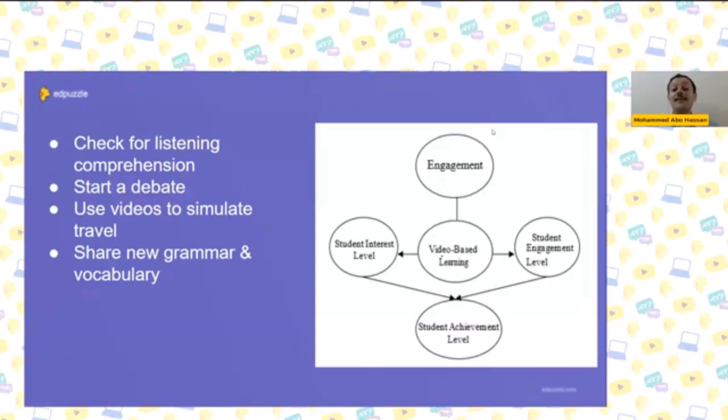So my students can learn more about these countries' cultures. They can be multicultural students. Also, they can listen to native speakers.